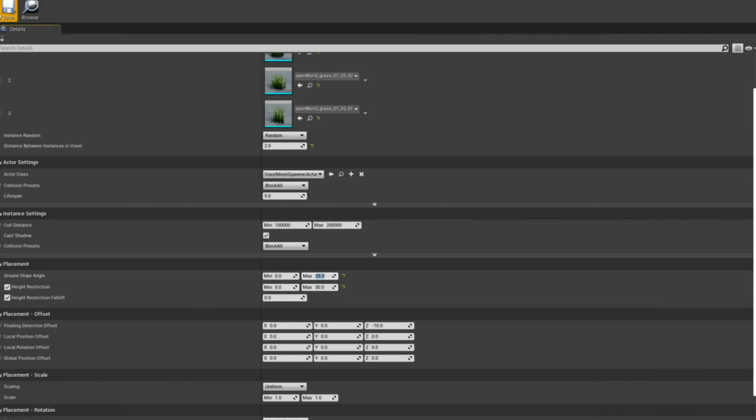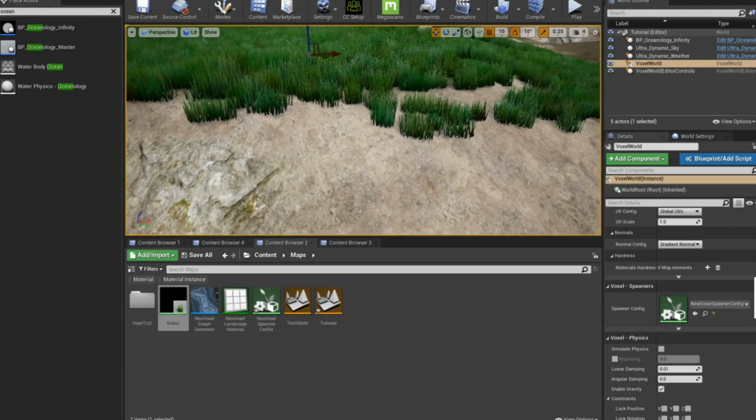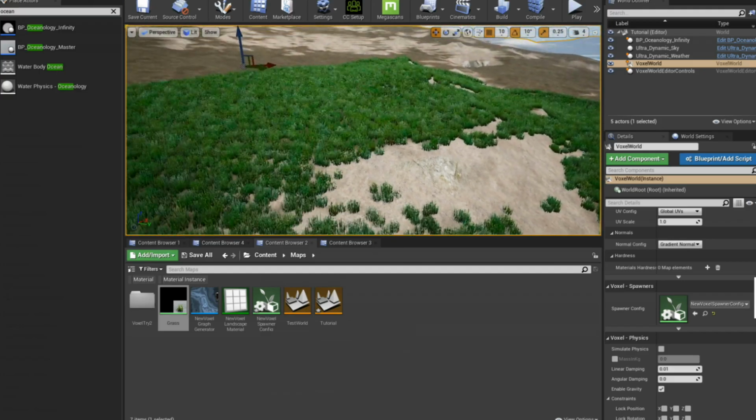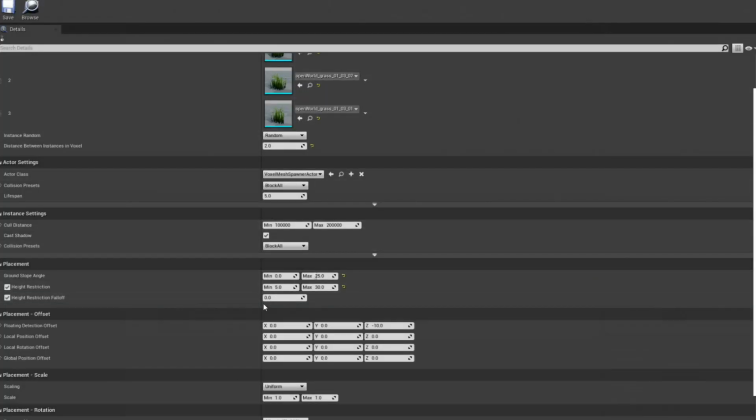0 to 25, okay. So now you can see the grass kind of grows on the ground, but it doesn't necessarily grow on the cliffs, which is kind of good. Okay, all right, where are we? Let's look at a few more configurations.